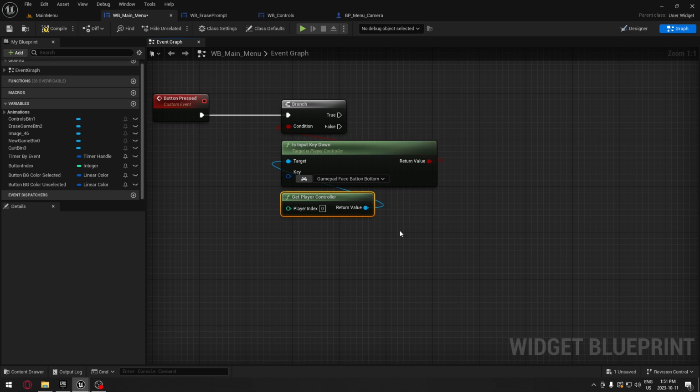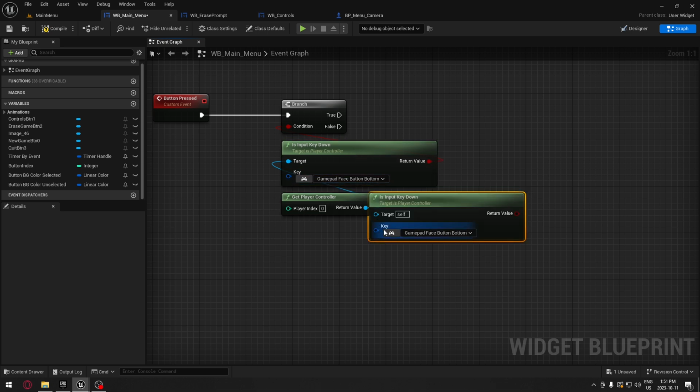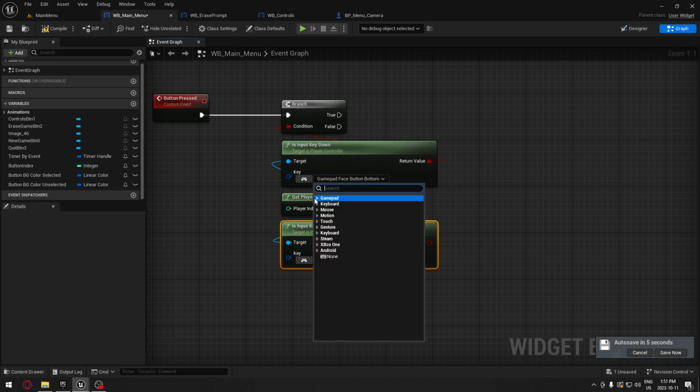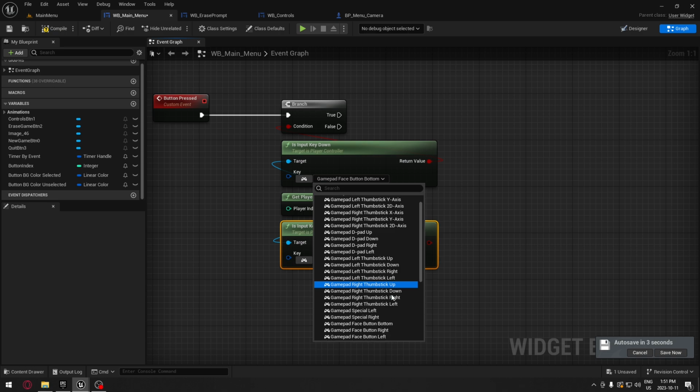Same thing again. We're going to copy and paste that down here once more. Target will be our player controller. And this time we're going to put the same key once again. Let me make sure that I do it right. Sorry, not the same key. This one will be button down, but the first one will be button right, I believe. Yes, this one here.